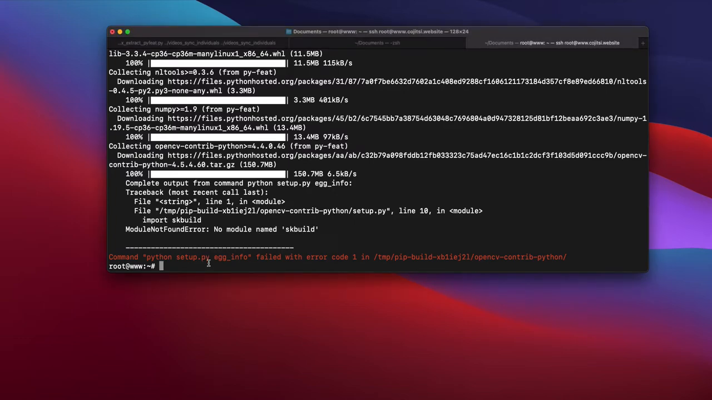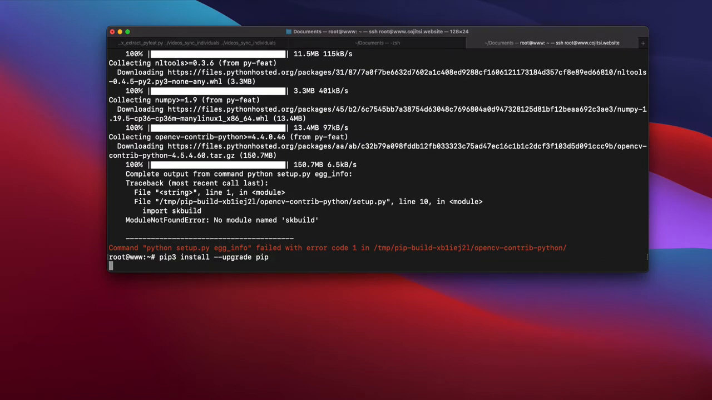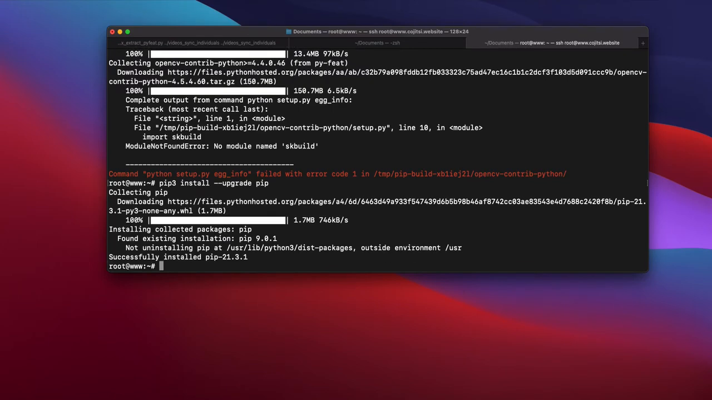So what you have to do, you have to upgrade your PIP. So I am using Python 3 for installing opencv python, and for upgrading I will run pip3 install. So now the PIP is upgraded, and I'm going to run the same command again which I used to install opencv python.